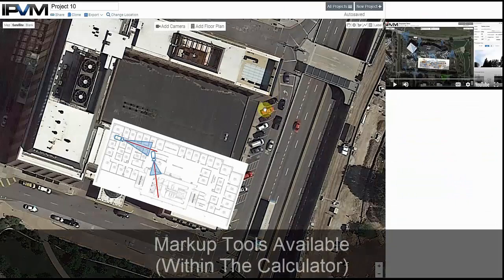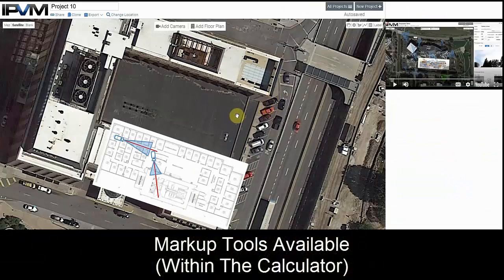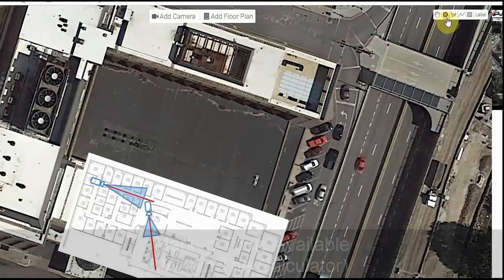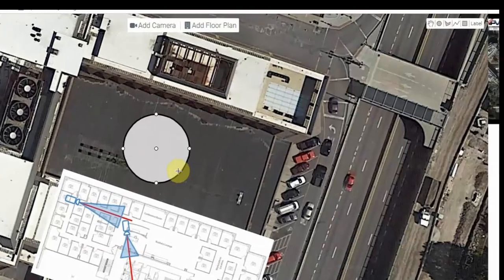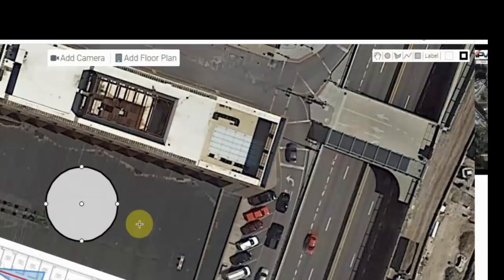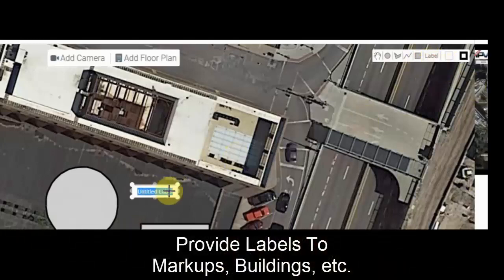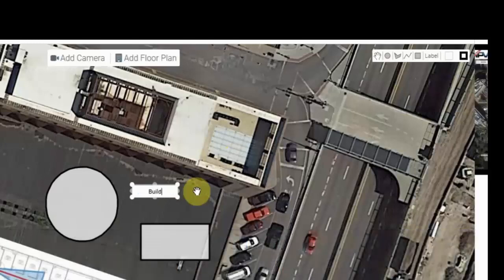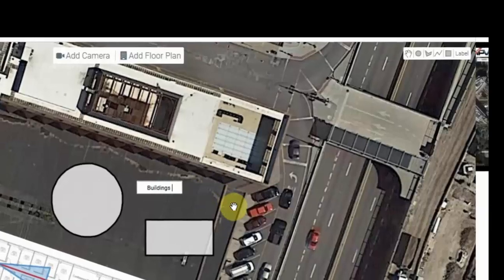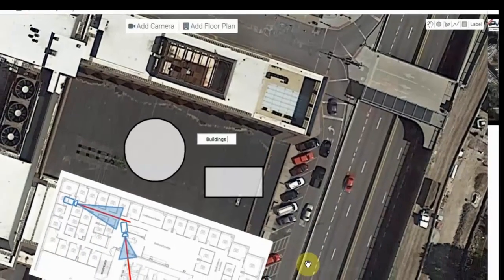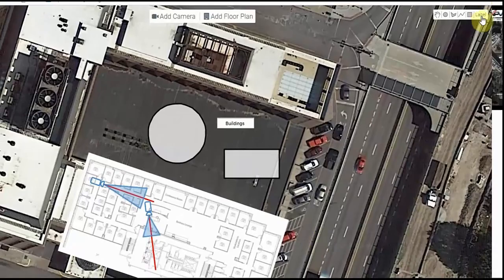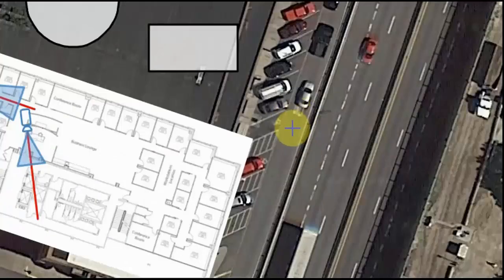We're going to finish this off by taking a look at some of the markup tools that are available in the camera calculator, including the ability to draw circles, square, rectangle shapes, as well as create labels, which could be used for drawing markups or naming buildings, just generally anything that you want to be able to mark up on your map.